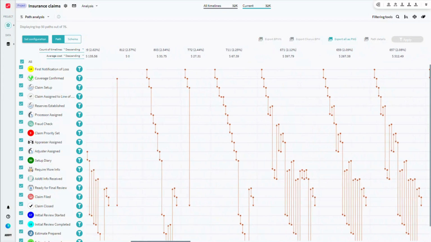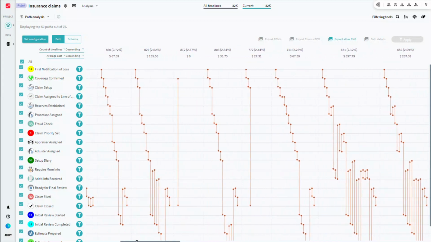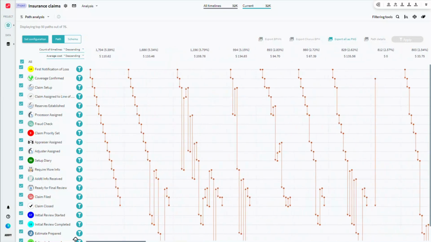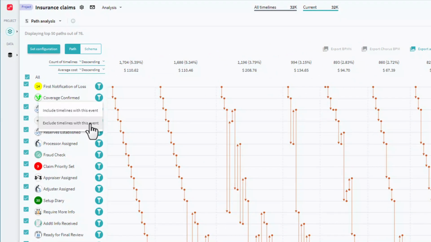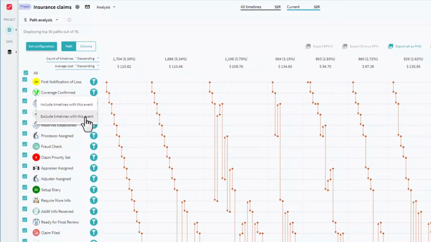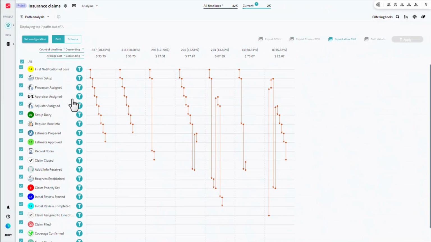Now, if there's something that stands out here that shouldn't be occurring, or constitutes a safety risk or a compliance issue, we have the ability to really drill in on that very quickly. So let's say regarding this coverage confirmation step, we expect that this should always be happening no matter what, and if it's skipped, it's going to be a non-compliant claim. And what we can do is set a filter that says exclude timelines with this activity. So by doing this, we're going to look at all the claims that have not had a coverage confirmation step.